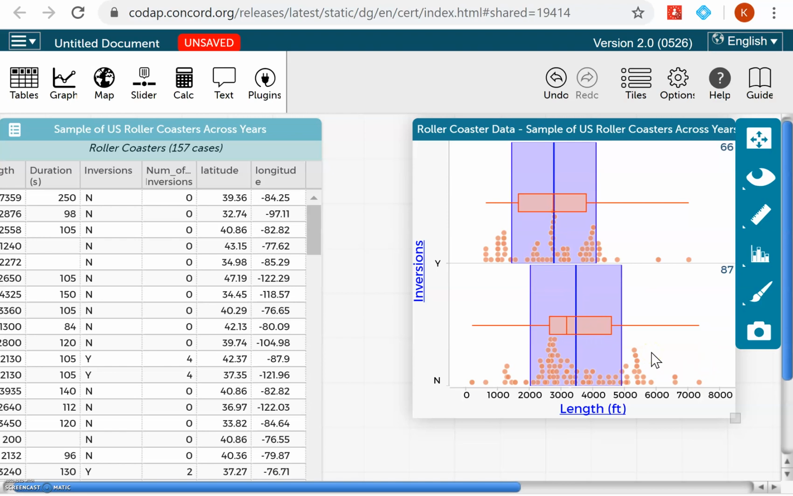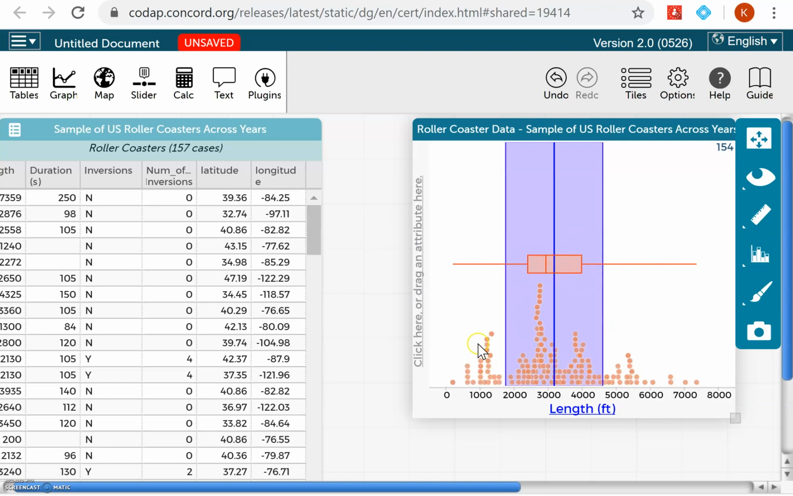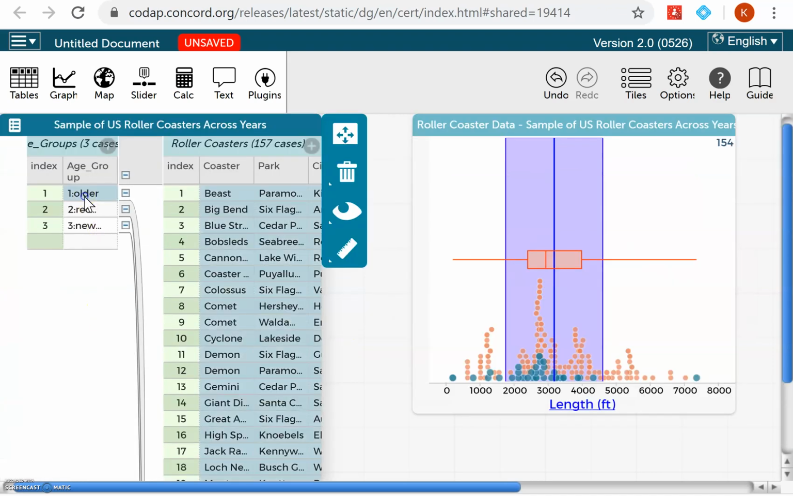The next question is, has track length of coasters changed much over the three age groups from oldest, recent to newest? So in this case I'm going to remove this attribute, and I'm going to discuss the age. One thing that we can look at, if I drag this over a little bit, is these different attributes. Now what I'm seeing is the older coasters. I can add a new graph that only has to do with these coasters.